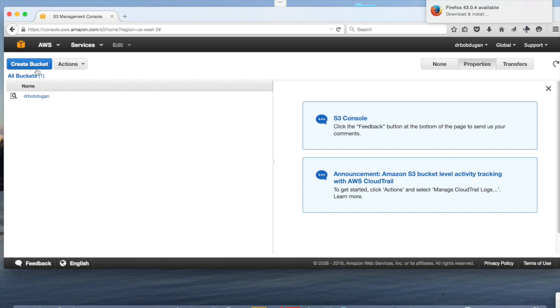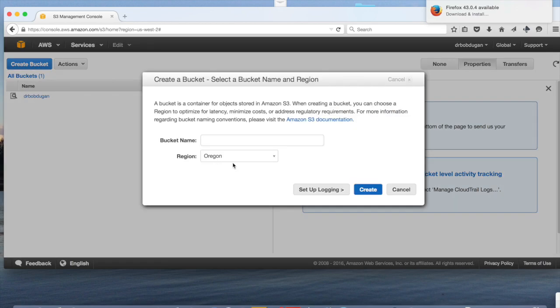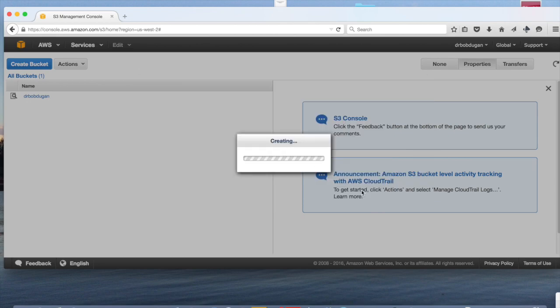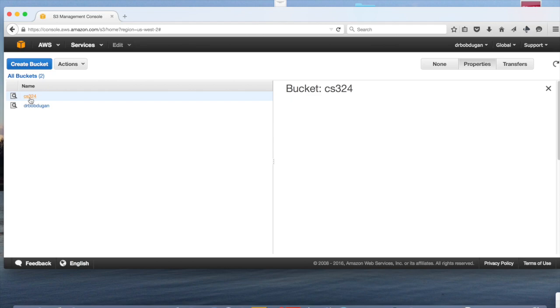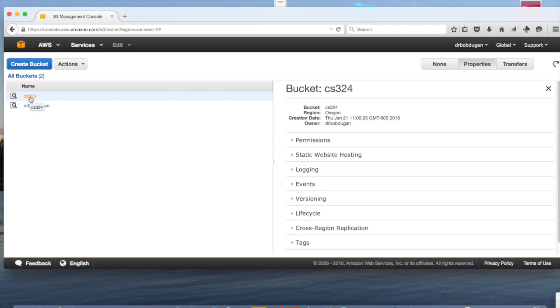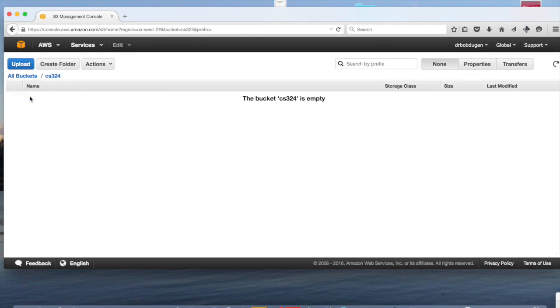And I want you to click Create Bucket, and bucket name we'll call this CS324. Click Create, and now we have a CS324 bucket. Now, if you click on the bucket itself, you have a couple of options. You can click on Upload or Create Folder or Actions.